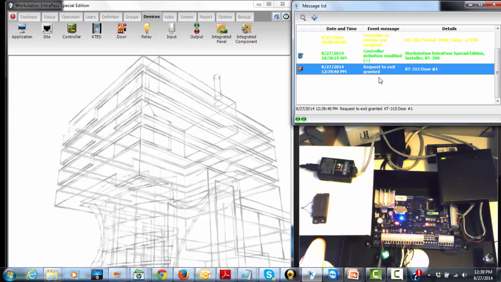If we press the request to exit, we see the door is unlocked, and we have the event showing request to exit granted. And we also have the door contact, so everything is working fine.